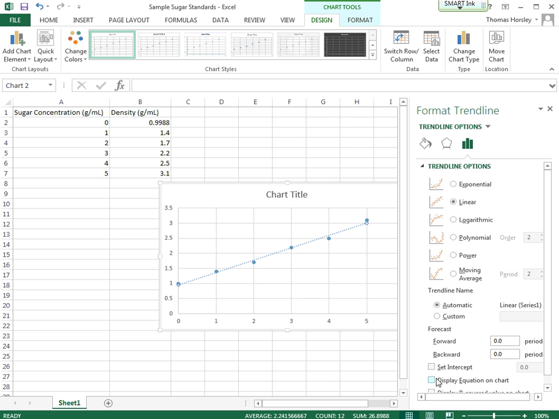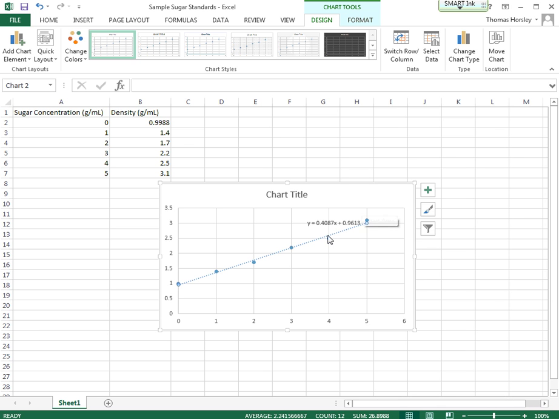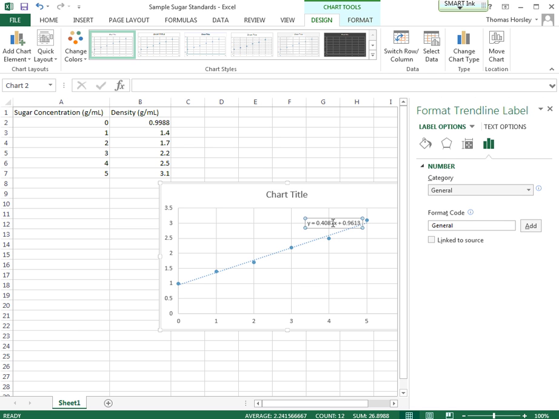Down toward the bottom, we're going to tick off the display equation on chart to make sure it's showing the linear regression equation for that. Go back over to the graph now. I can double click on the equation and go ahead and change it so it's got a better representation of the significant figures that I should have for my line.